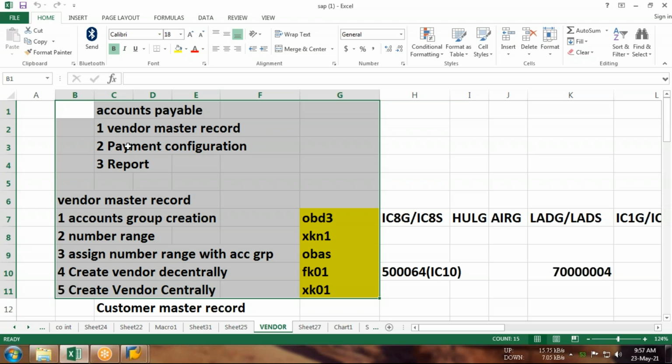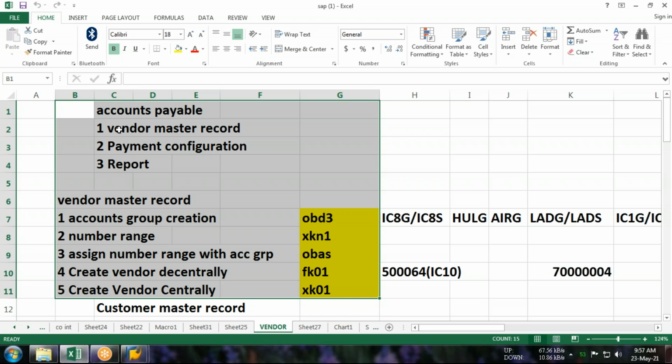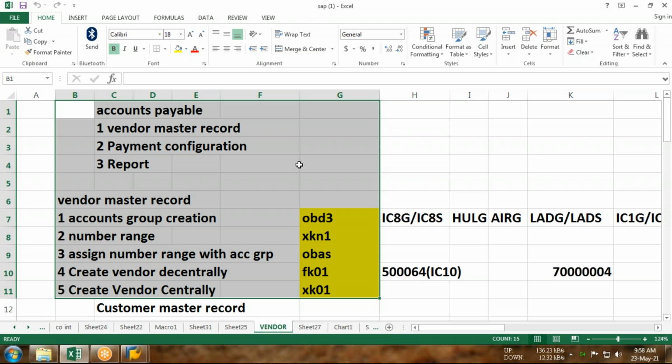But first of all, before doing anything else, you have to start with the vendor master record. Vendor master record, in a simple sentence, is nothing but vendor creation, or in simple words, creation of the sundry creditors. So vendor master record, payment configuration and report, we need to understand one by one. Right now, these are the steps to create the vendor master record. But before entering into it, we need to understand a few things about the vendor. So let's start with that.